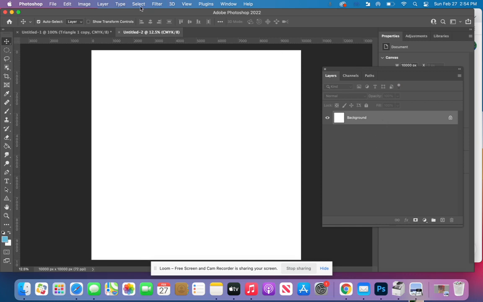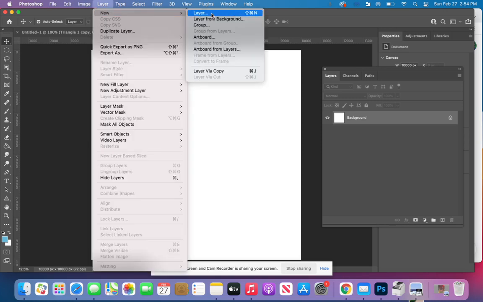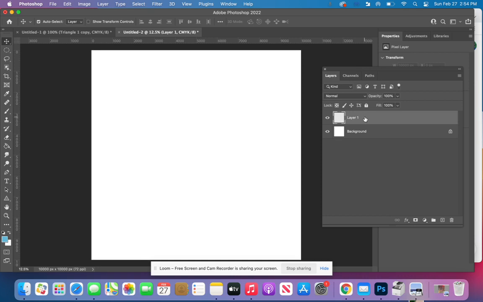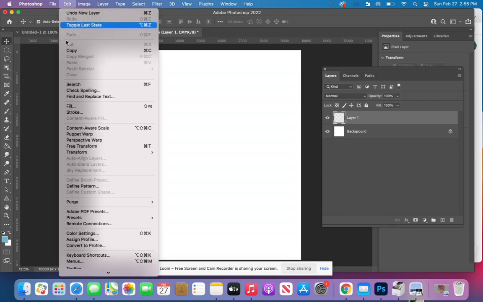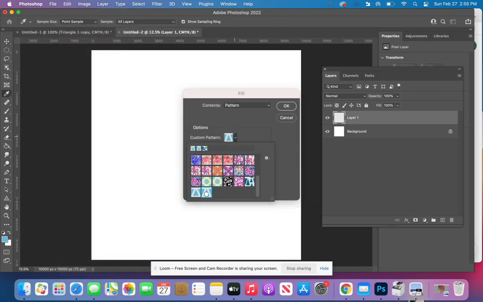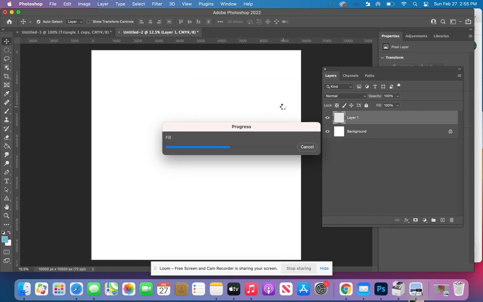We want to create a new layer on top of this. So go to Layer, New, and this time you're not going to do Layer via Copy. This time you're just going to do Layer. Okay. And within this layer, so this layer should be highlighted, you're going to go to Edit, Fill, and the triangle pattern we just made, you're going to click on that. Okay. And now this will fill your whole big shape with little tiles made up of the little shapes.